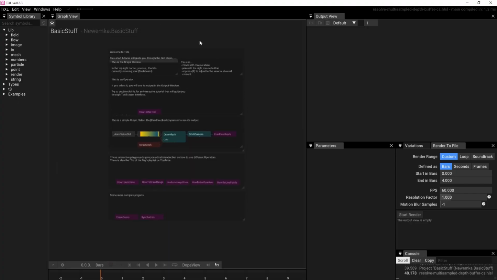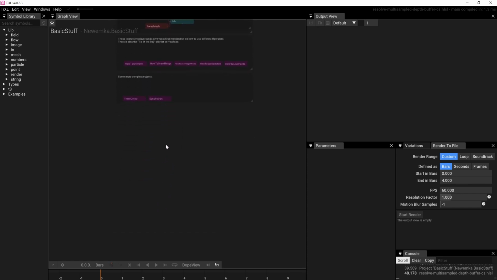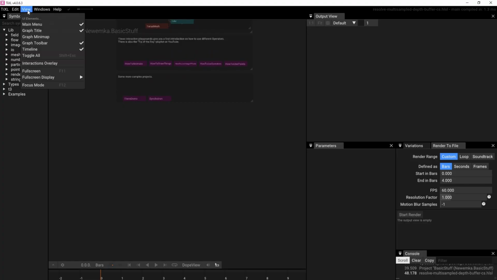Here you see the default thing. We are not going to take a look at it. We are going to create stuff. So for the sake of the example, I will enable interaction overlay and I will go full screen.